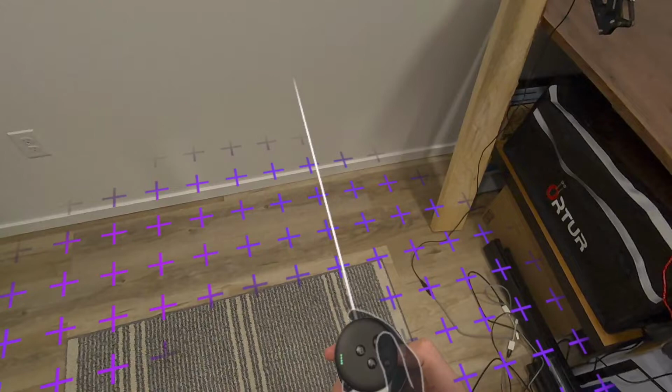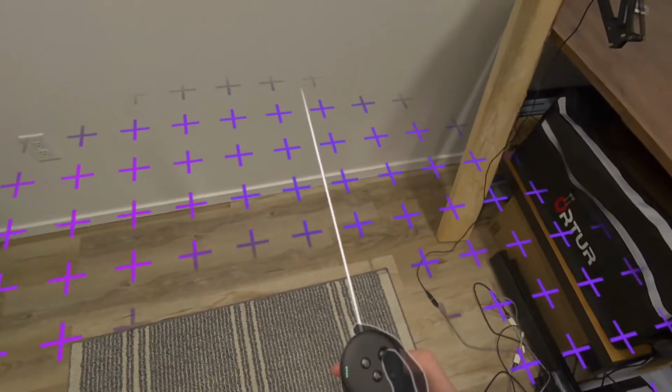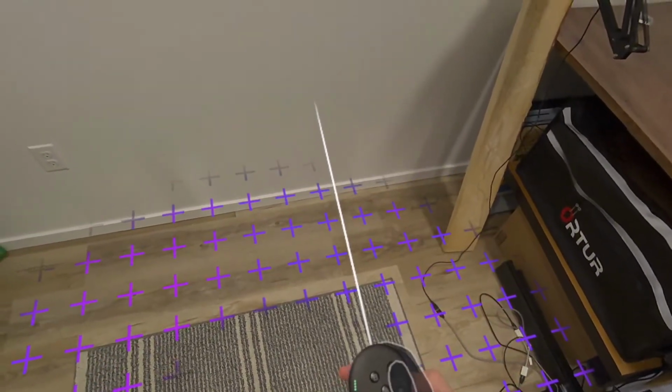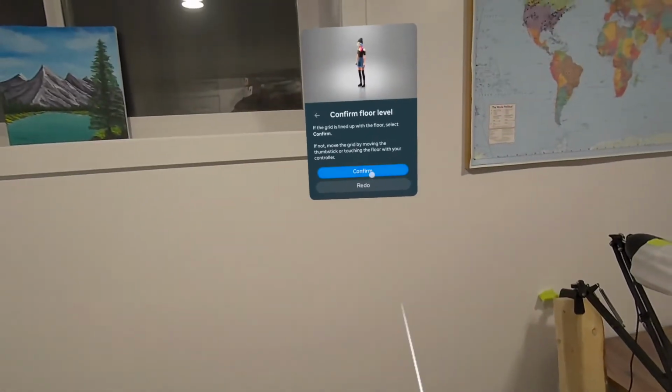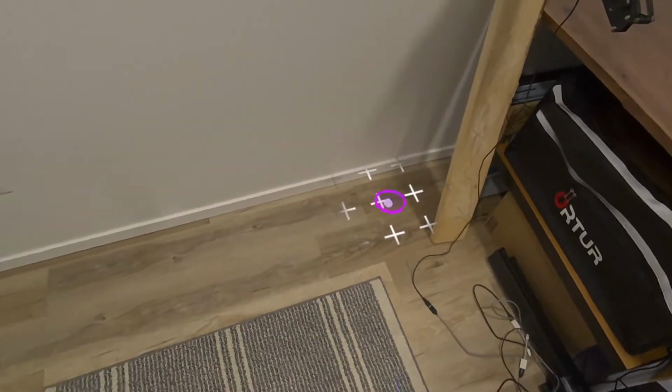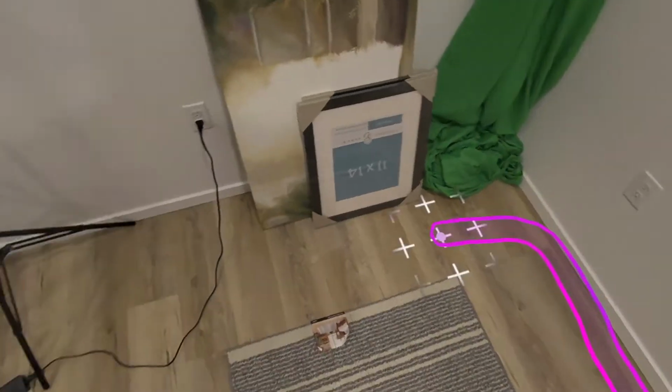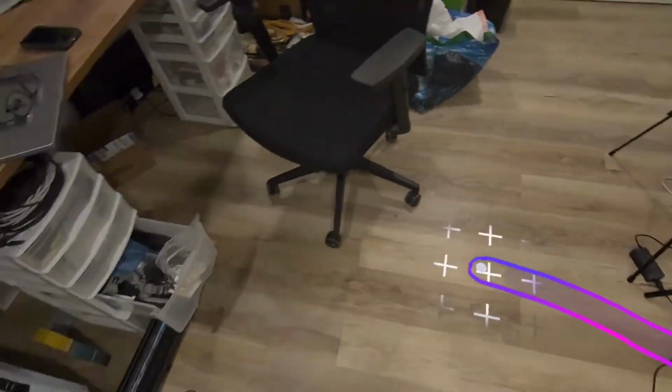Here you can adjust the flooring with the right joystick on your controller. Up and down will move your floor up and down. Make sure that's set to the right spot. Once you've hit confirm, then you can use the front trigger and just draw where you want that boundary to be set on the floor.